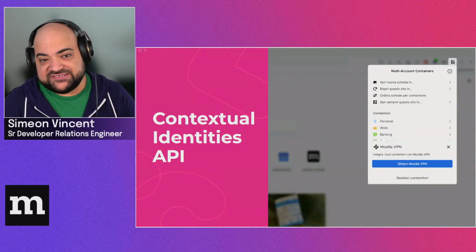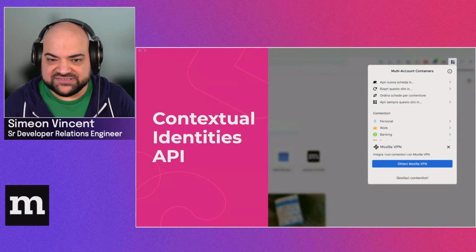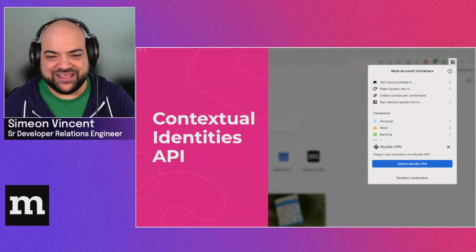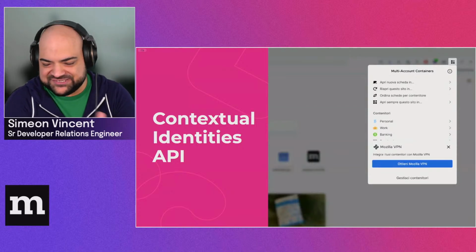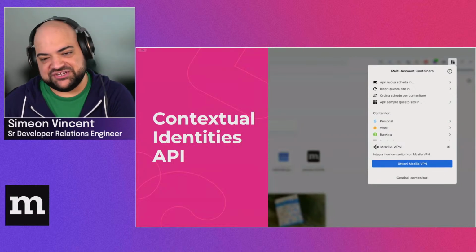Notably, this is a Firefox exclusive feature. No other browser implements this. And personally, I'm a little bit surprised because I think it's a pretty great piece of functionality. And I would encourage you to both consider using it and to consider integrating it into the extensions that you develop.